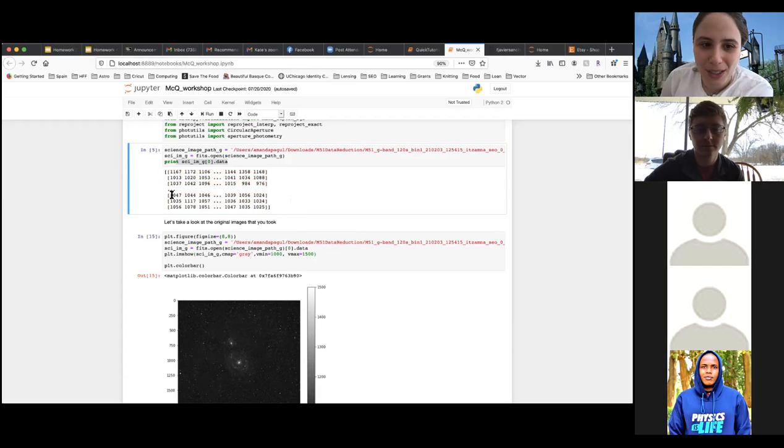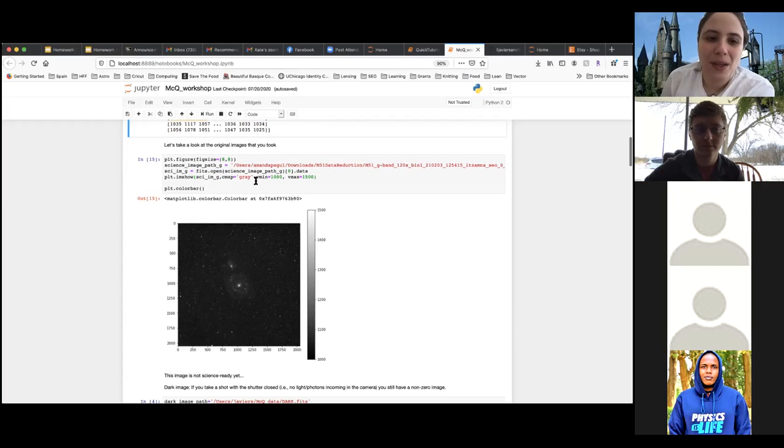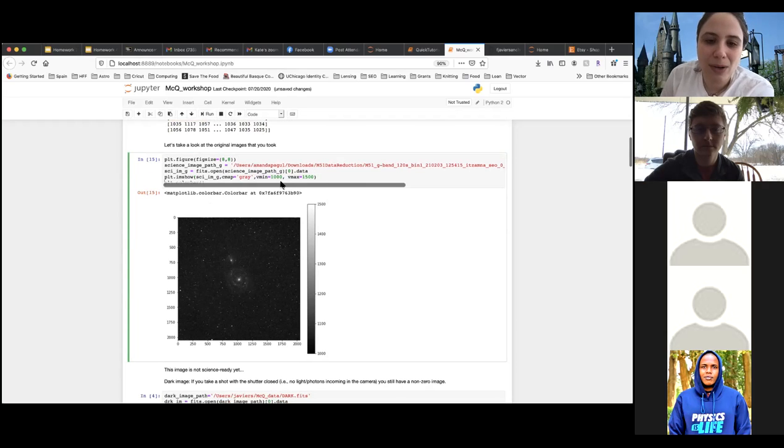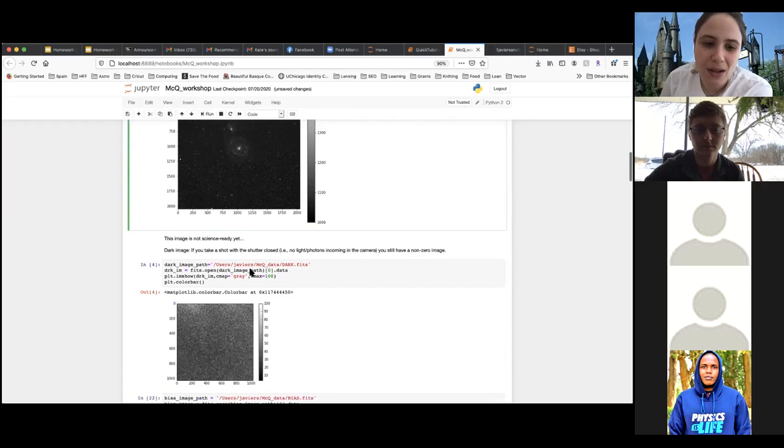So you saw that I was doing this vmin, vmax thing. And all that says is we want to make the darkest color 1,000 and the brightest color 1,500. The reason I was playing around with this is to get the image to show up in a way where you can see the galaxy.